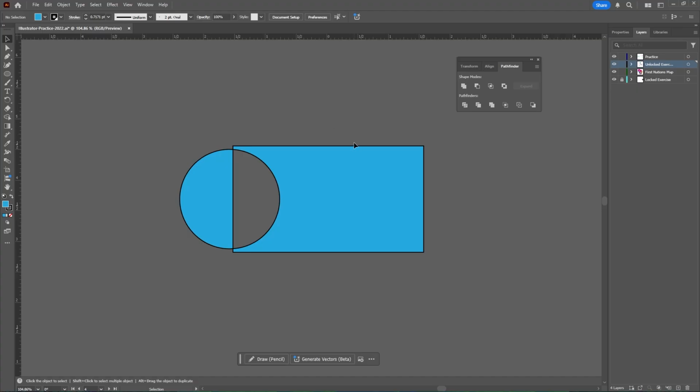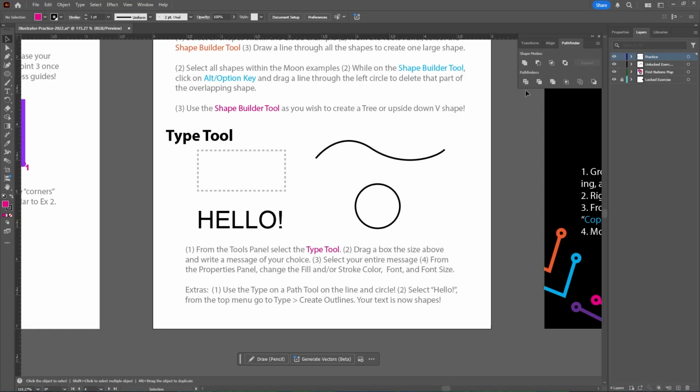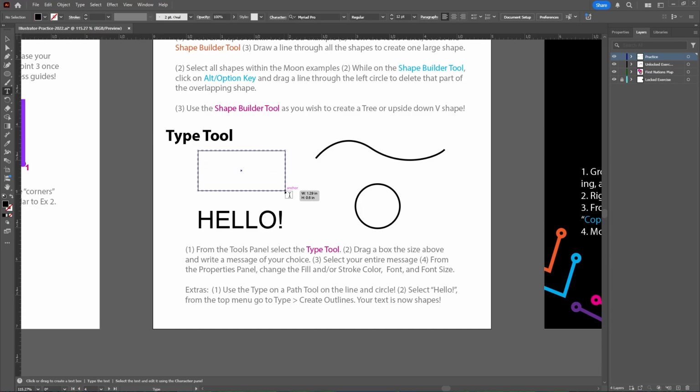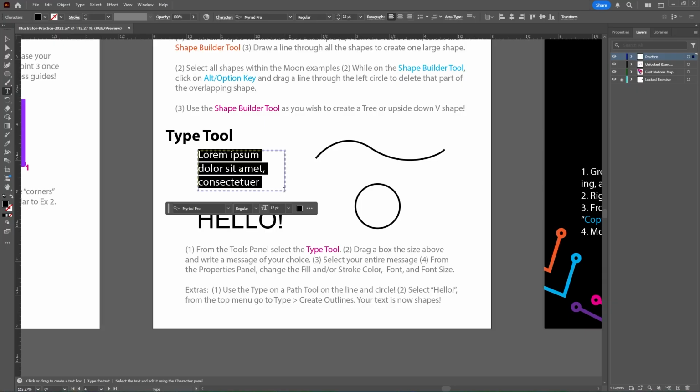Now we will go back to our project. The Type tool is very similar to other programs that utilize text. From the Tools panel, we will select the Type tool. Then we will drag a text box that matches the dotted template. In this case, I will just write hello.